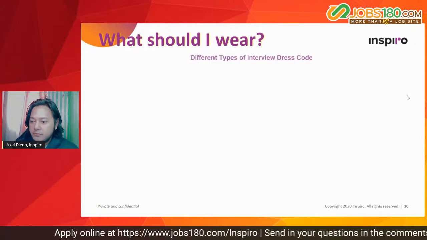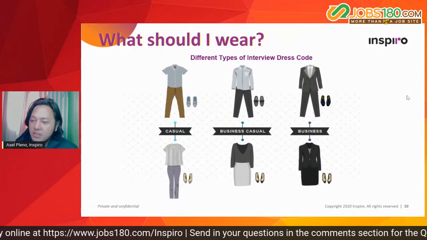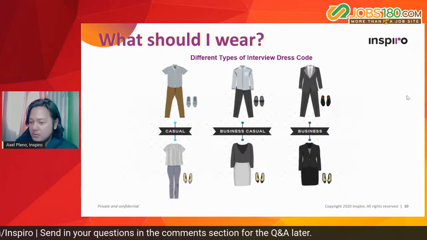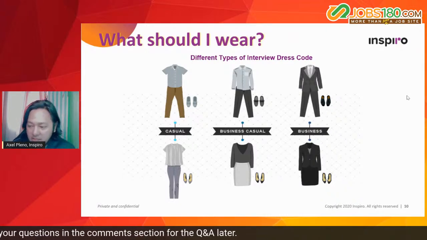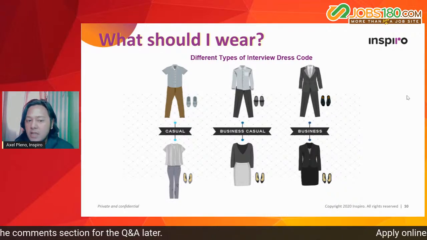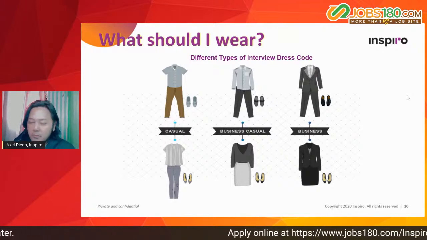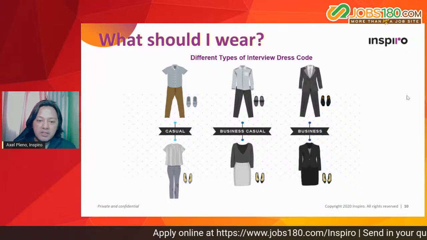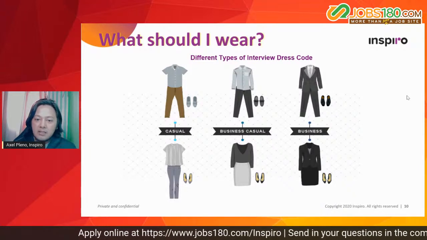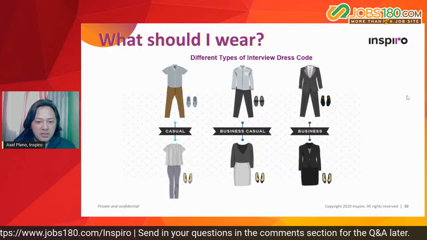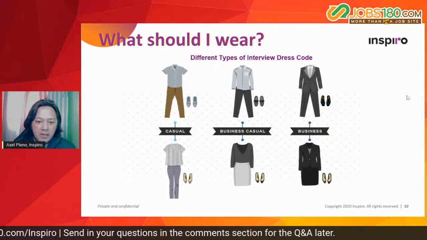What should I wear? So there are different types of jobs, different types of interview dress code. So we have casual, business casual, and business attire. So the casual wear is something that is relaxed and suited for everyday use. It's an informal dress code. You can wear anything that looks nice. This includes jeans, t-shirt, sneakers, and much more.